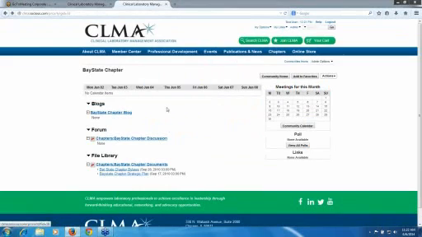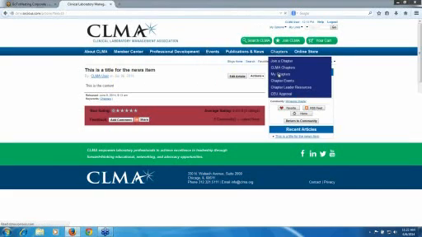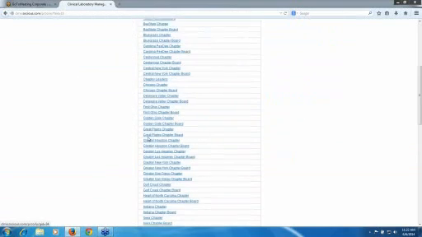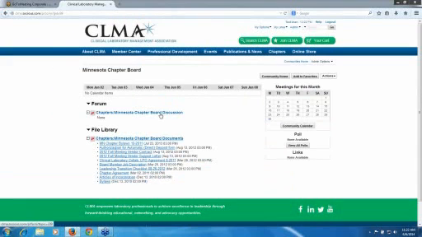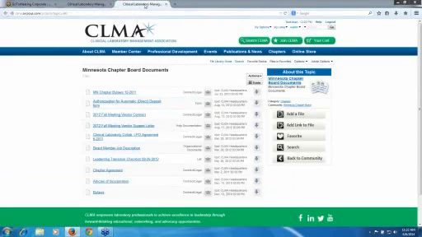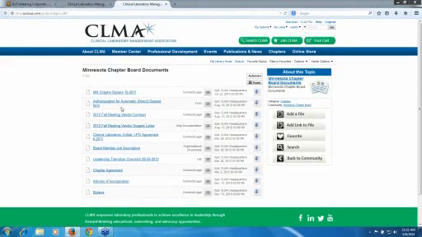The forums are set up the same way. Let's actually go back out and go to the Minnesota chapter and look at their forum. Forum is the same thing in the sense that there is their forum. You can see bylaws, direct deposit form.